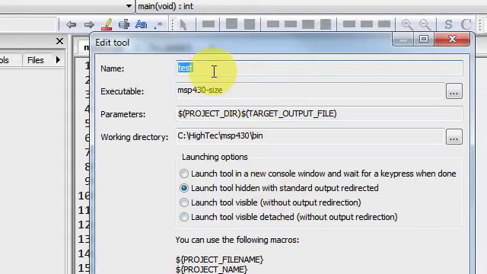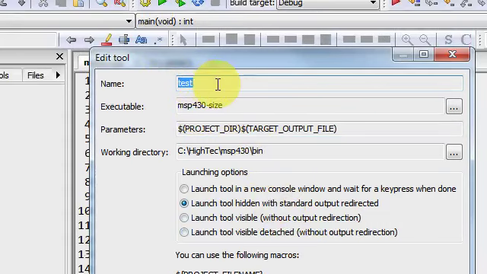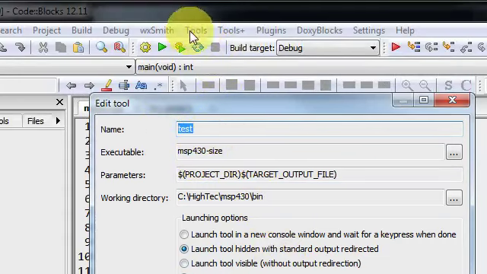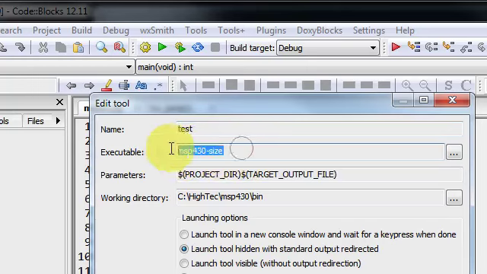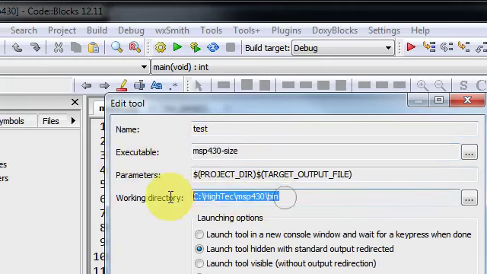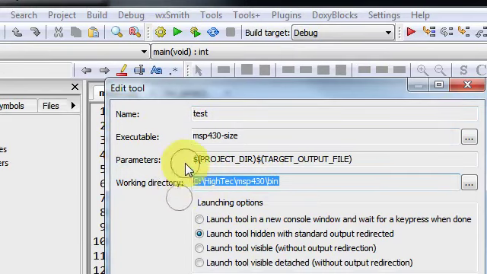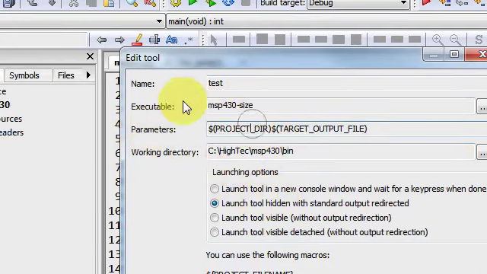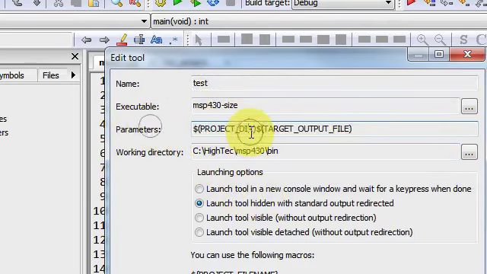MSP430-size. And up here you've got your name for the tool, which is what shows up here in the toolbar menu. Executable name, the given executable that you want to call. Down here is your working directory, which would be the directory for the command line tool there. And then here under parameters, I'm passing in the project directory, followed immediately by target output files.